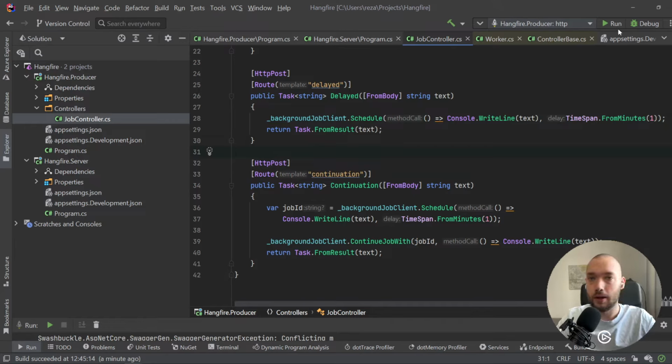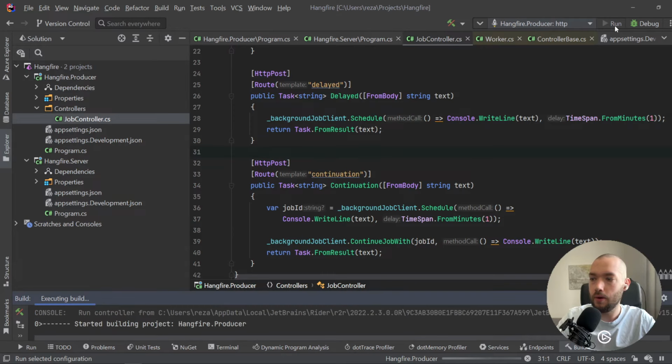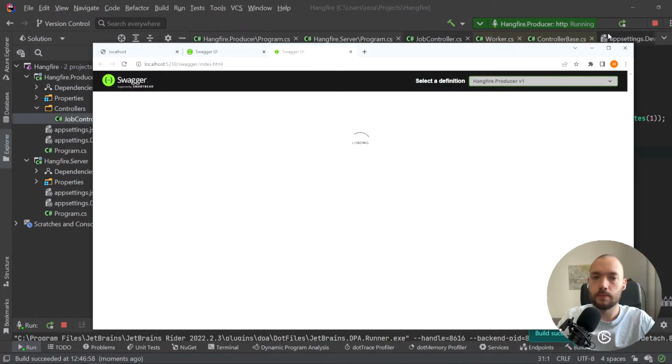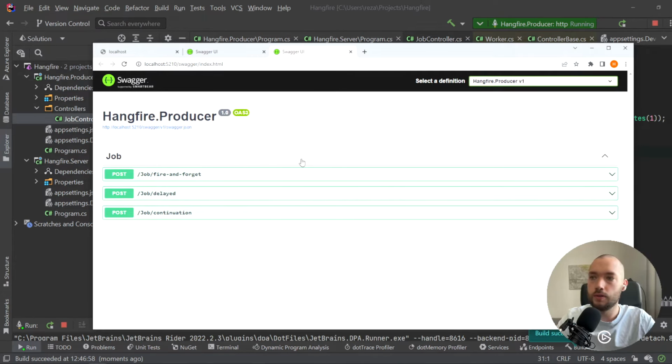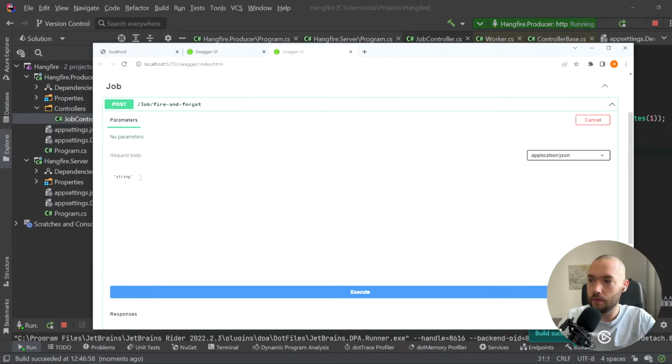how they were created. So I'll run the producer. We have those 3 jobs. So remember, our Hangfire server now is switched off. So none of those jobs will be executed, but they will wait for the server to be up and running, and then those jobs will be fetched from the database and executed. So we have to try it out.